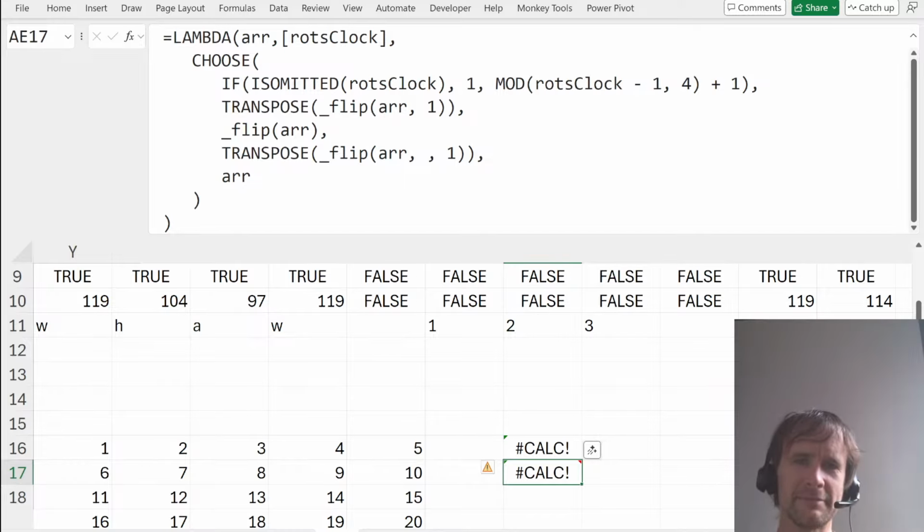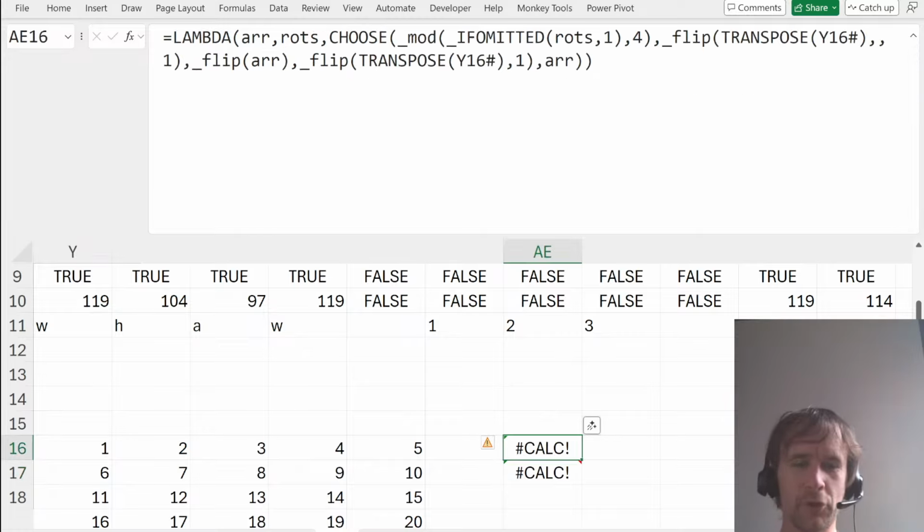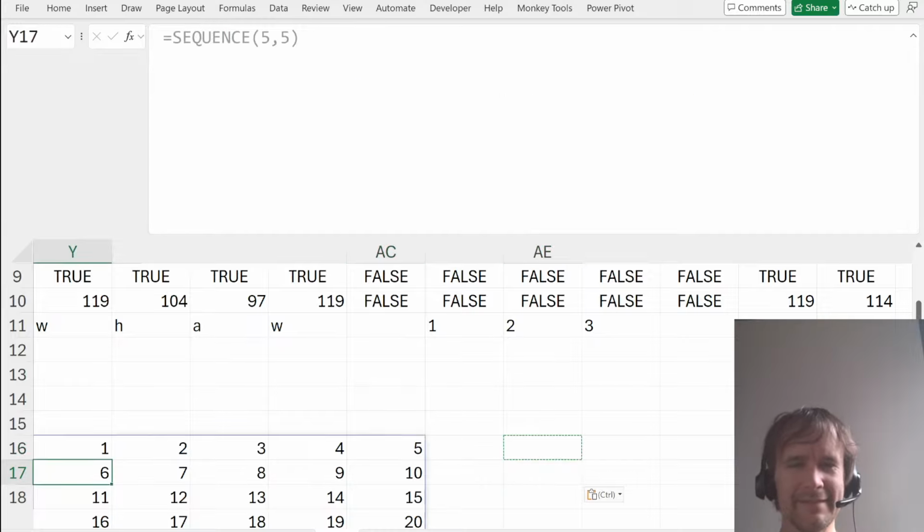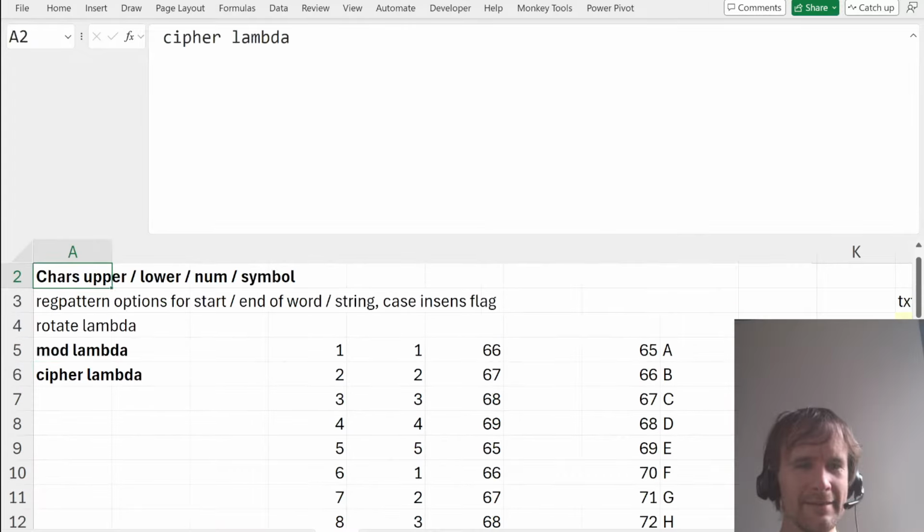Yep, yeah, it's basically exactly the same. All right, fine. Guess that's already done. Cool. And then I had one other thing.